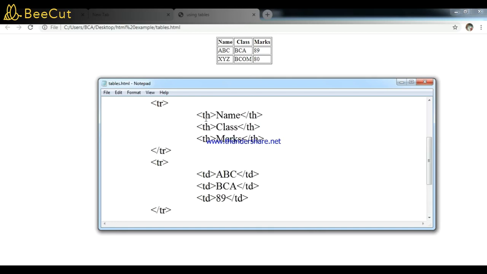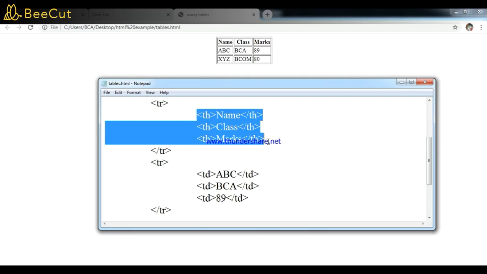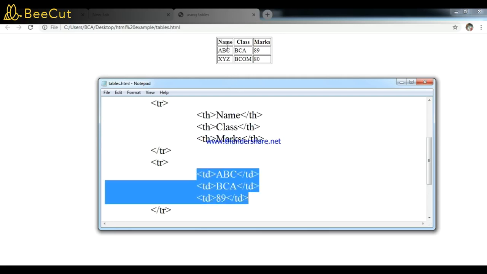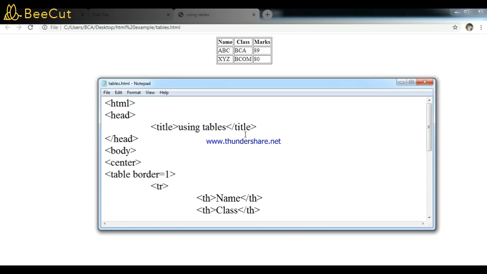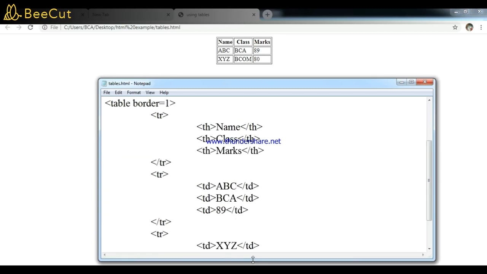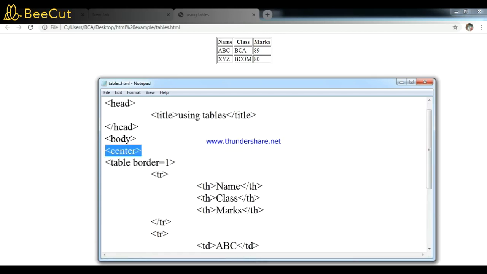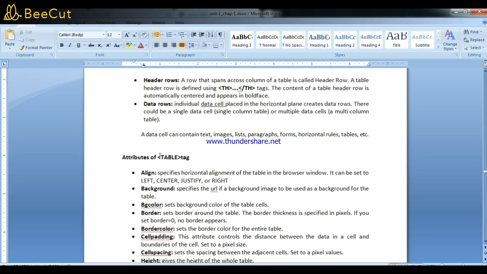So the difference we can find here is by using th and td. Th is in bold, though I have not entered bold, it looks in bold format, and td is in normal text. Now this is in the center of the browser because I used center after the body tag. Let me explain some of the attributes of the table tag.